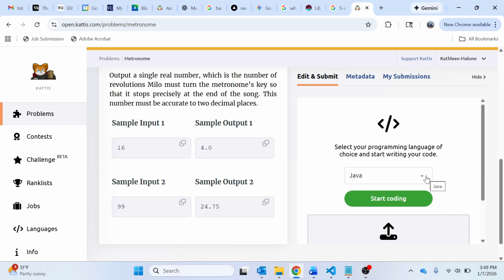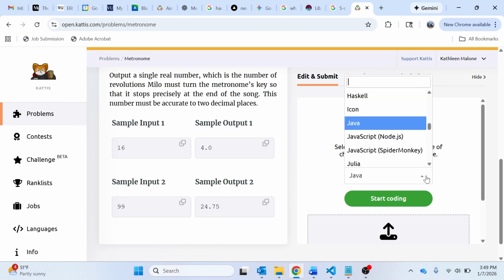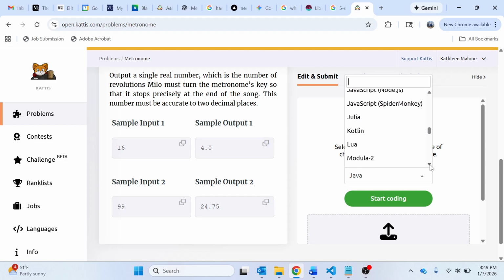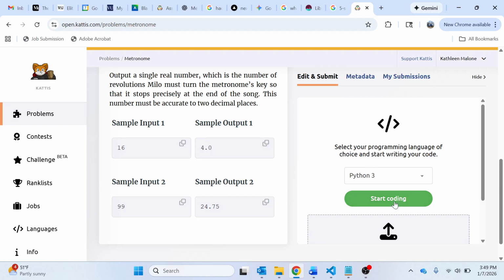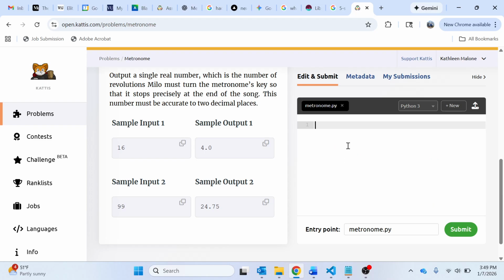Okay, so our Kattis editor is over here. We can select whatever language we want to solve the problem. I am going to work in Python. So I'm going to select Python 3 from the list here and then start coding.